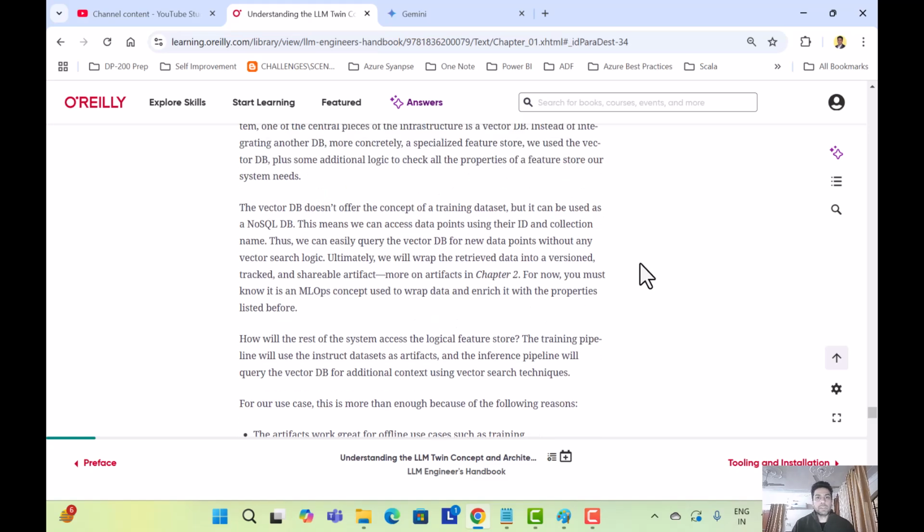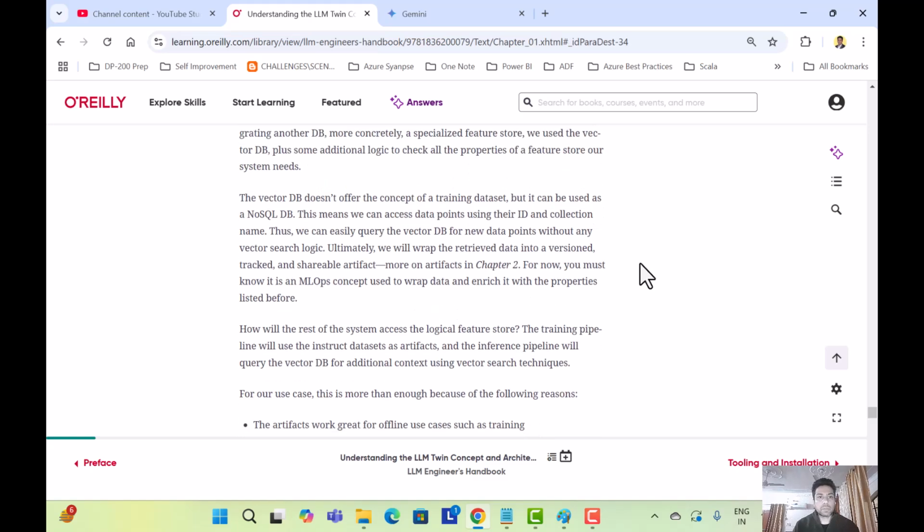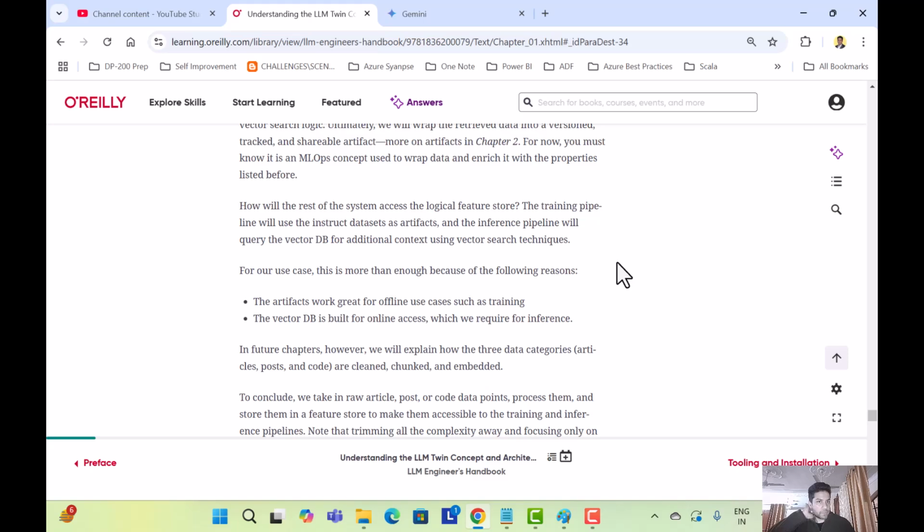This means we can access data points. So for now, okay, that's okay. How will the rest of the system access the logical feature store? The training pipeline will use the instruct datasets as artifacts, and the inference pipeline will query the vector DB for additional context using vector search techniques.